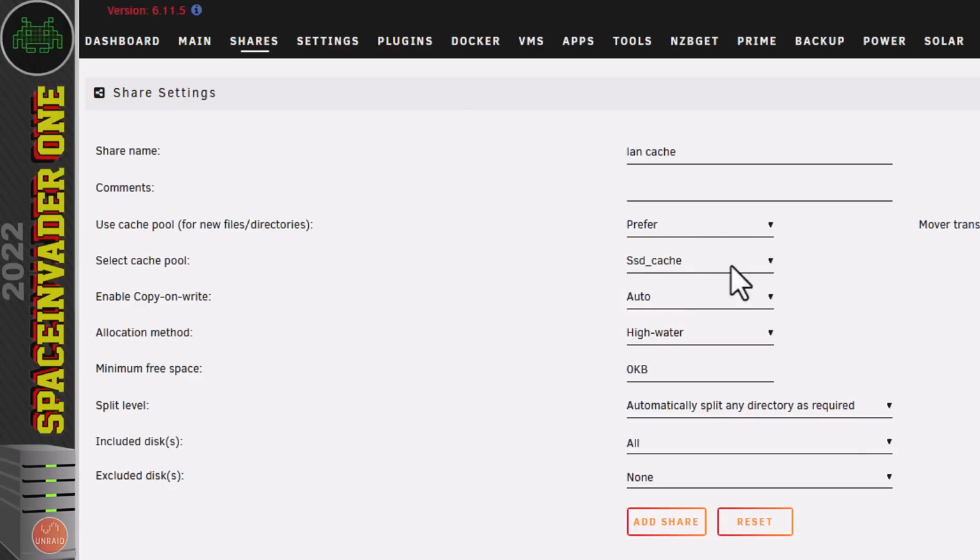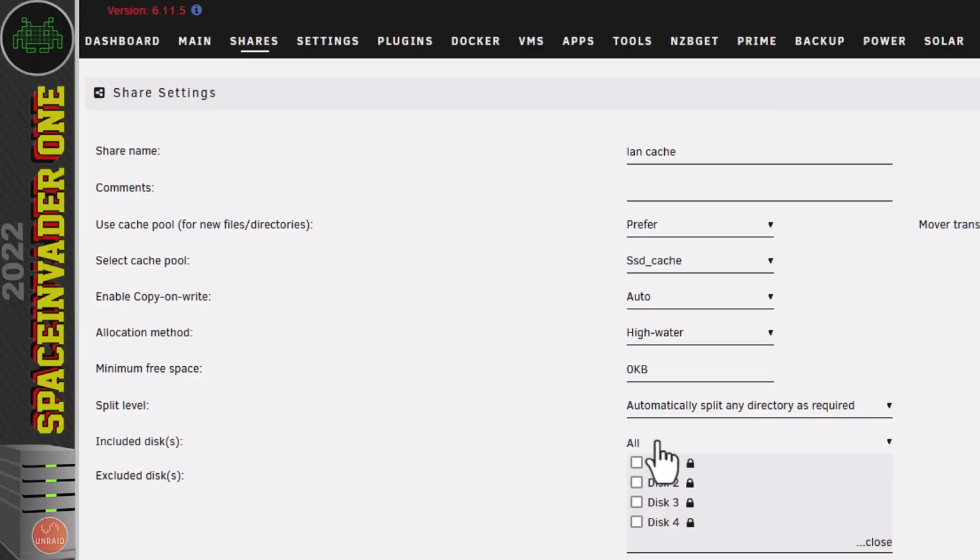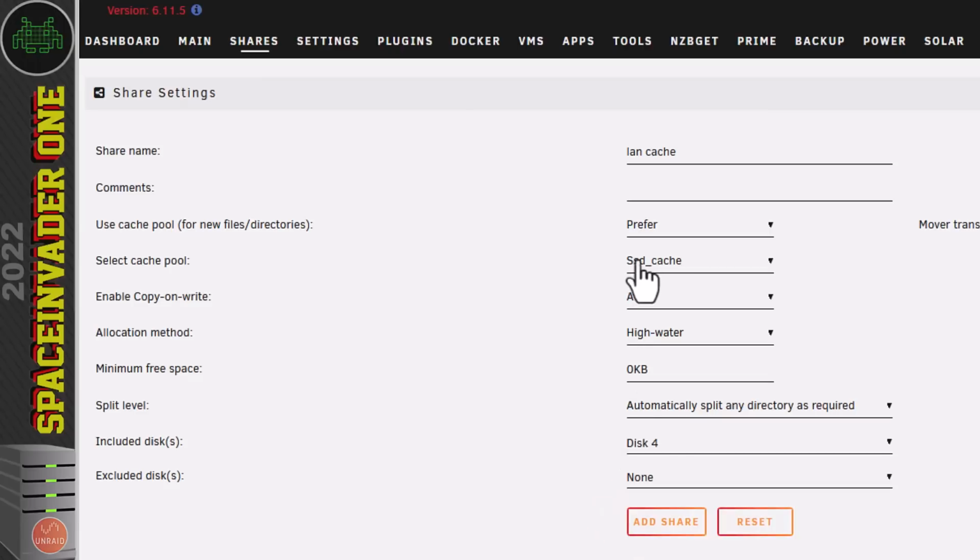Now, if I did have a second pool dedicated to the LAN cache, I could select that pool here, but as I don't, I'm just going to leave it on SSD cache. Now, because I've set this to Prefer, in the event the cache drive became full, it would actually spill over onto the main array. Because of that, I want to set the included disk here not to be all, I just want it to be disk 4. So if ever the SSD became full, it's then going to put the extra data onto disk 4.